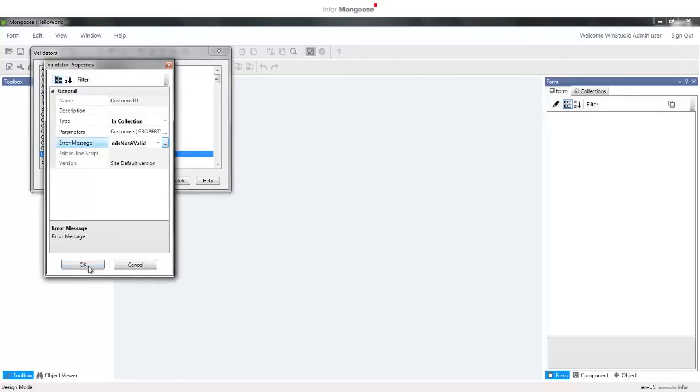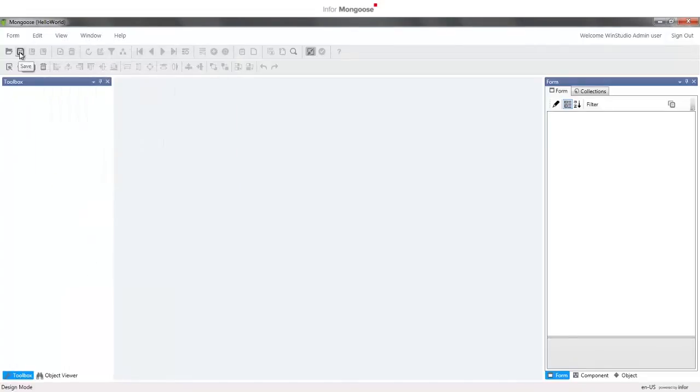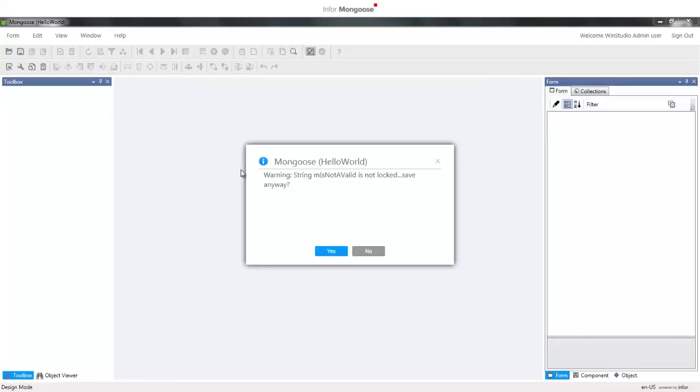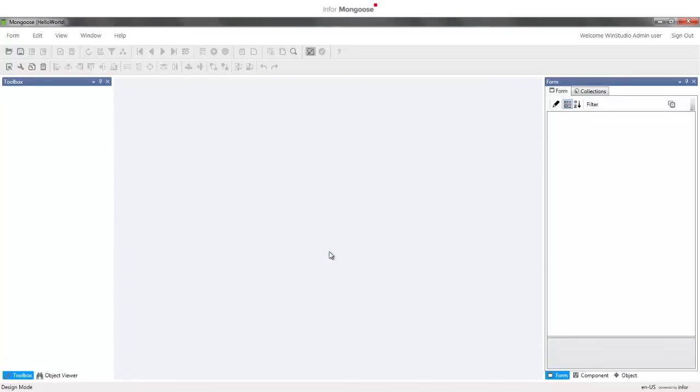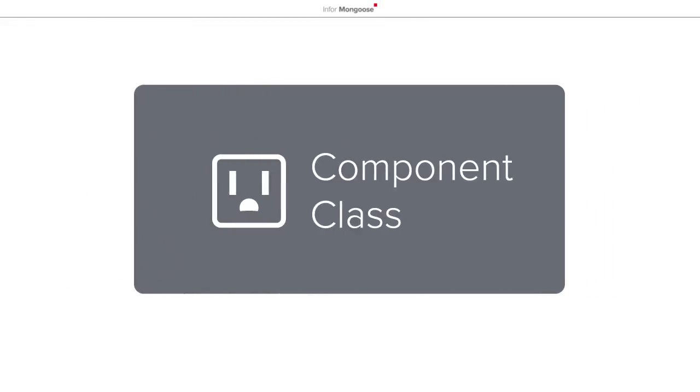Click OK, OK, then Done, and save. Yes, we want to save the string even though it's not locked. Press Ctrl-U to unload the cache. With our validator built, let's package it up along with some other attributes with a list source into a component class so it can be reused within our app.